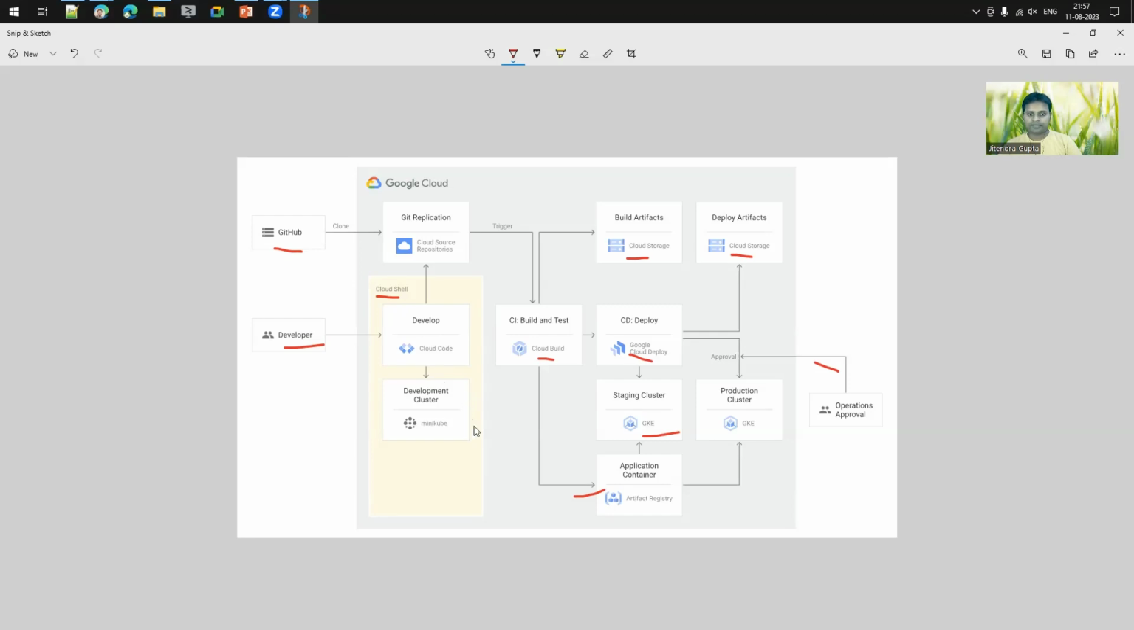Actually, Google Cloud Deploy and the application container should go both ways. It was only showing the staging cluster, so my mistake was there. It should be going to both. Yes, I got it. Okay, that's fine.